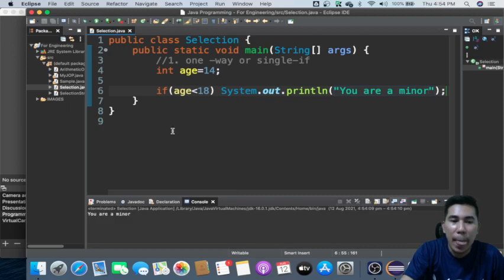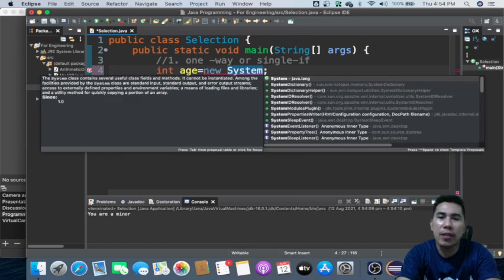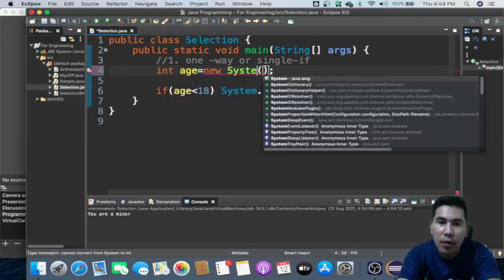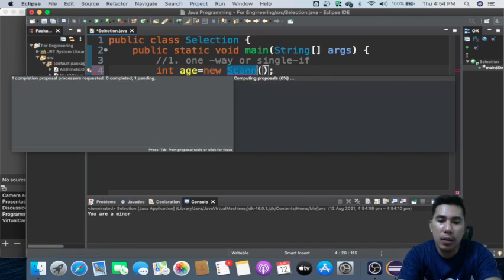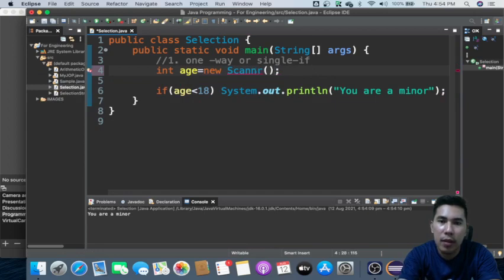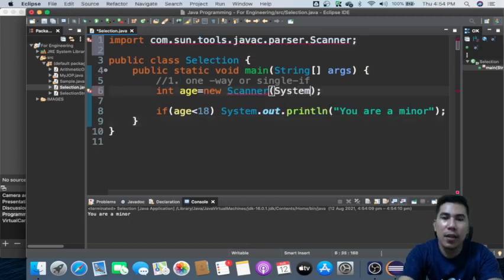So let's say we are going to input a value. If you're going to use the GUI, the JOptionPane, you can do that. Okay. So new Scanner, let's import this one. Then System.in, then nextInt.